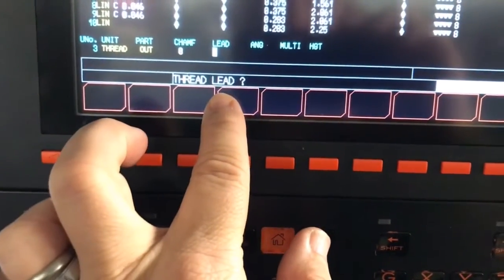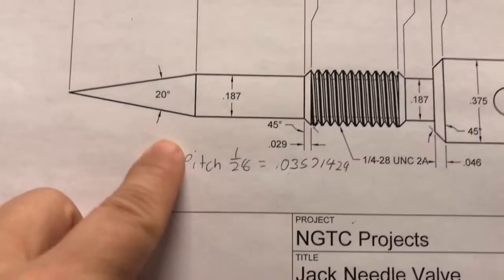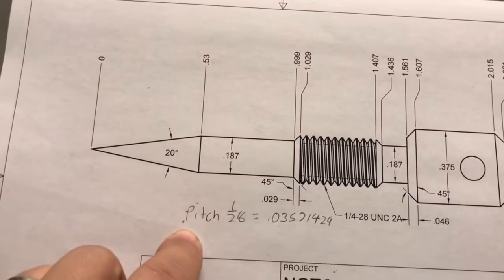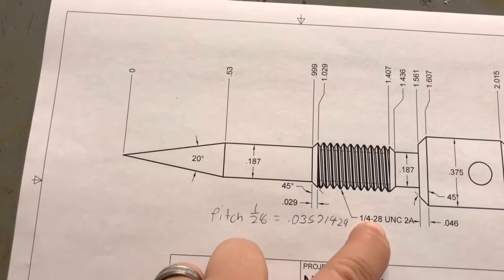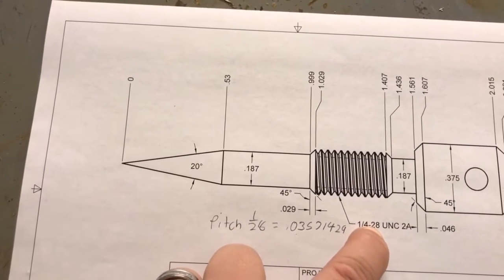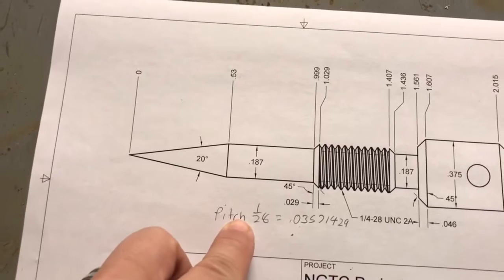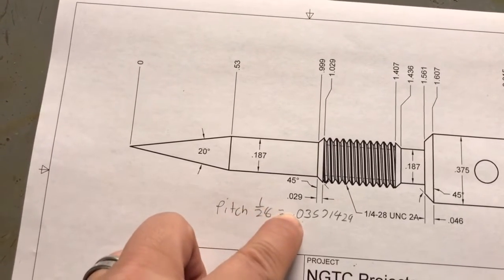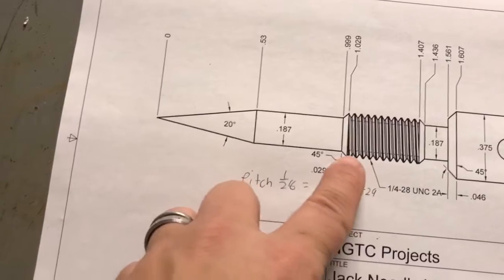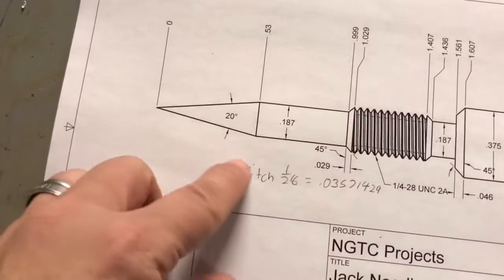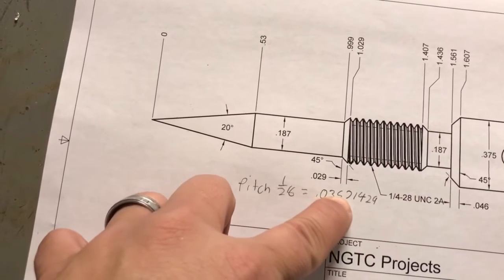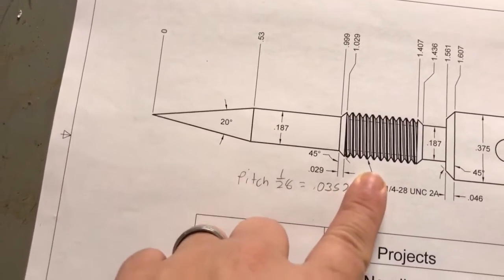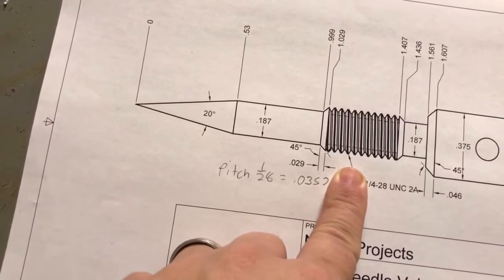Thread lead. Now lead. Okay, let's do a little math here. Already pre-did this for us. On a single lead thread, pitch and lead are equal to each other. In this case, we got 1/4 28. Well, 28 threads per inch is what we need. So I need to enter on this right here my pitch here for my lead, because it's going to be the same thing because there's only one start location. So 1 divided by 28 gives me a pitch of 0.0351429. I'm going to go about 4 decimal places on that, so 0.0357 for that.